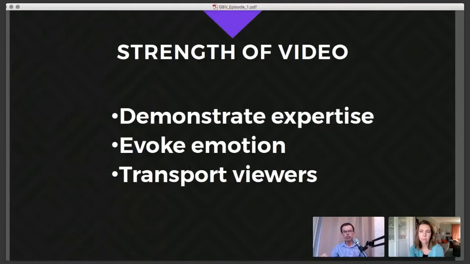But there's other reasons why we want to do video as well. Video, especially if we tell stories via video or we connect with people on an emotional level, gets people closer to wanting to work with us or wanting to buy with us. Buying is an emotional decision. So that's one of the reasons why video is important. And video will also help transport the viewers.